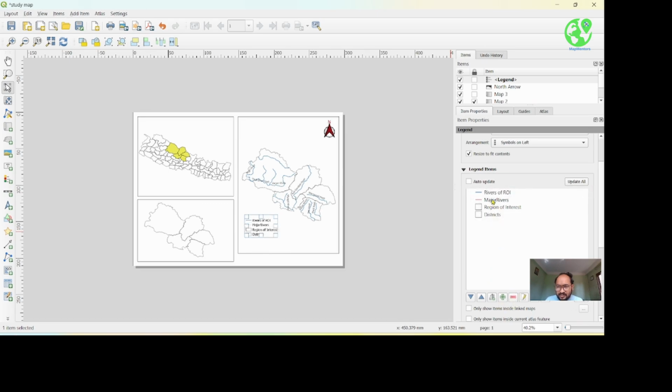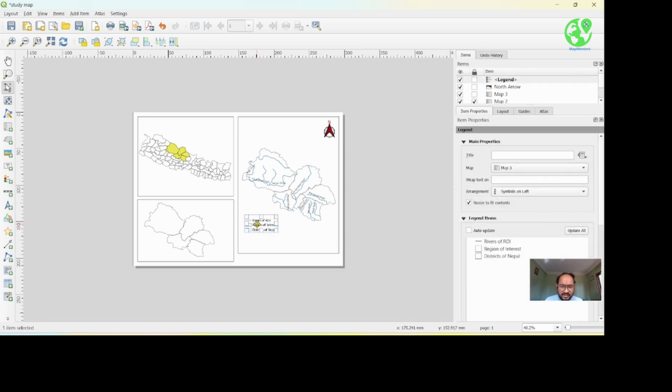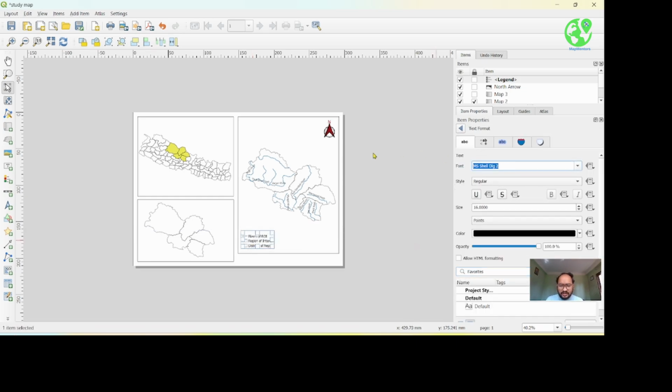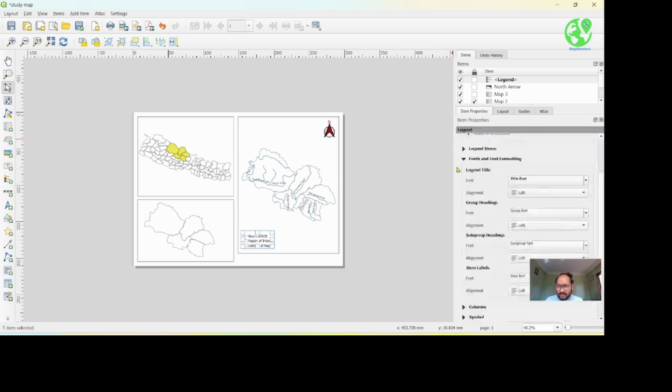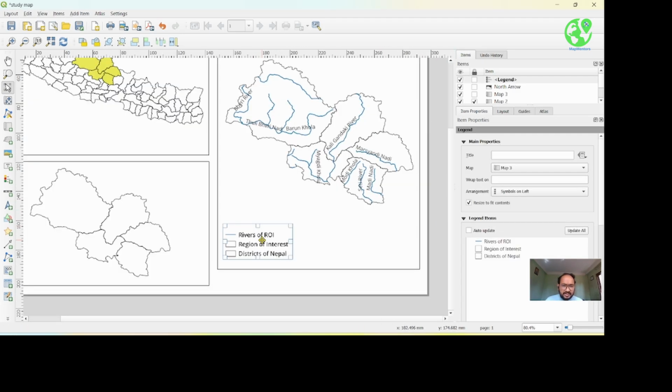I can remove this measure river also. I can remove this region of interest and district. For example, I'm going to give district of Nepal, and you can see they are changing as per our change in this section. Then you can change the fonts also. We want to, for example, use Open Sans here. So they are the item labels. So let's go here, click on Open Sans, and maybe want to give it a light, medium, bold. As you can see here, the font is changed.